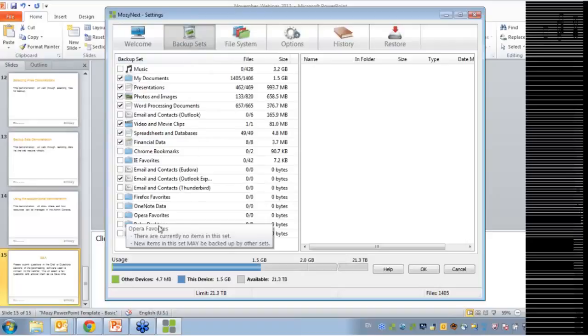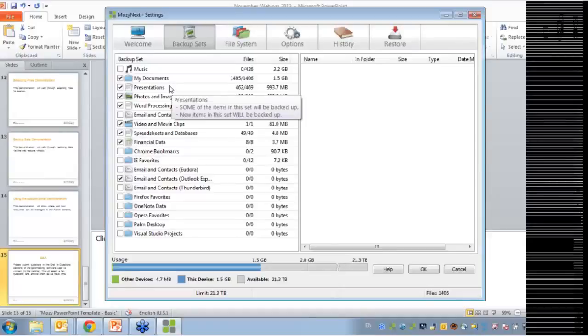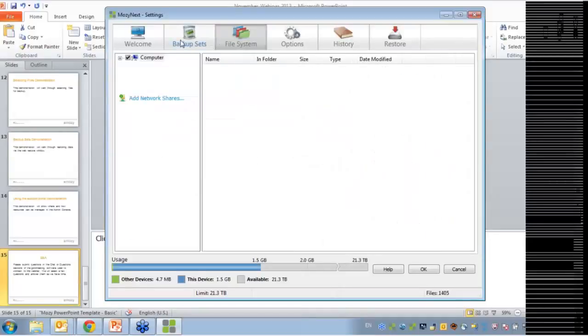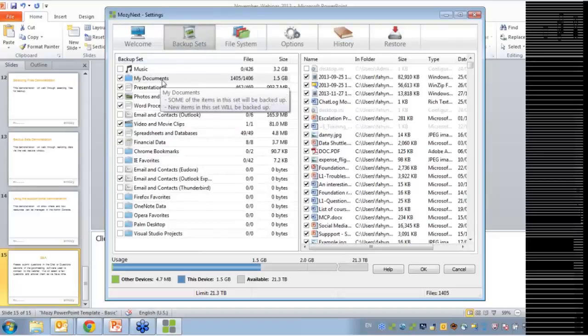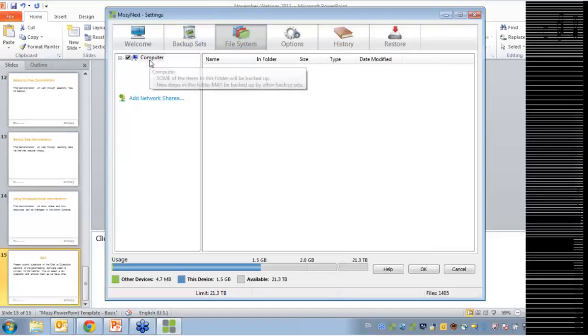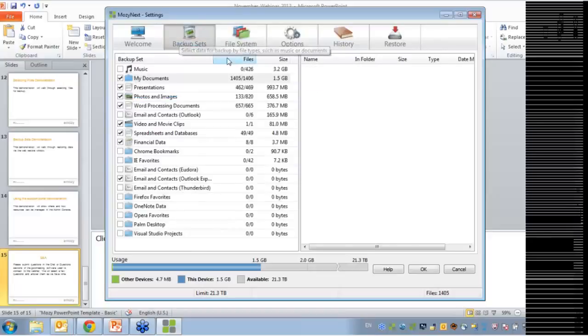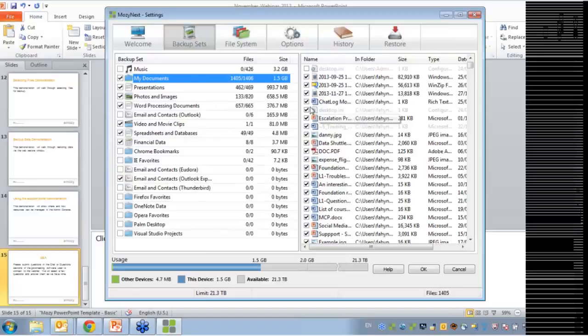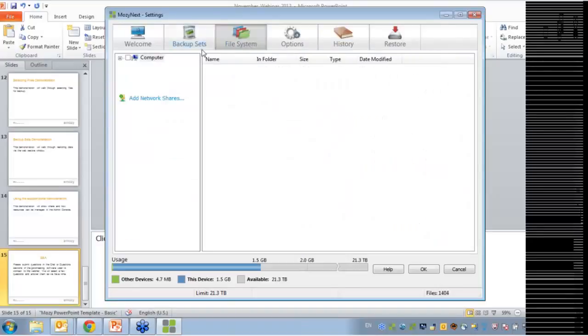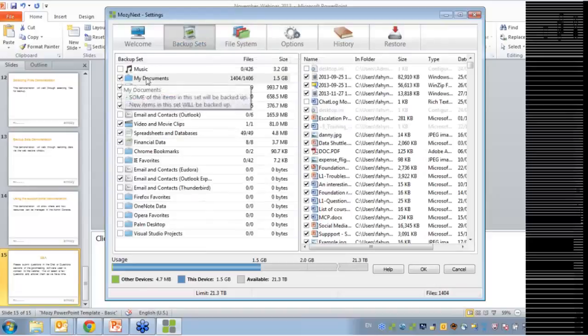So backup sets, as I was mentioning a while ago, are great for selecting files grouped in certain locations. Just note that when you select files here in My Documents, they will show up as selected in the file system as well. So if you deselect an individual file here, it will get deselected in the file system tab as well.